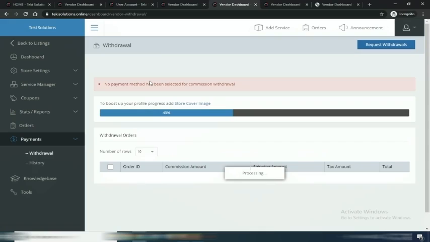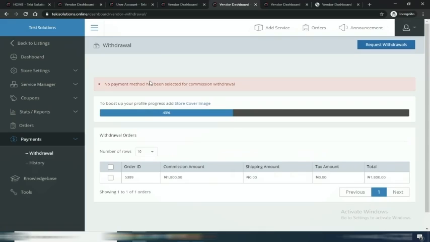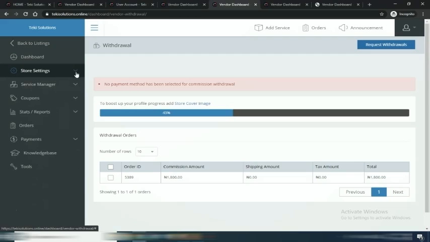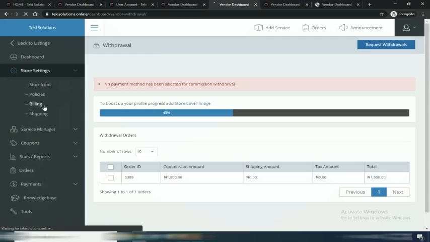What the payment method is, when you're requesting this withdrawal, there has to be somewhere you want Teki to send the money to. Is it directly to your bank account, or is it into your PayPal account? So I'm going to quickly show you how to set that up. It doesn't really take much time. All Teki just requires is your billing details. So what you want to do is you come to store settings, and you're going to click on billing.